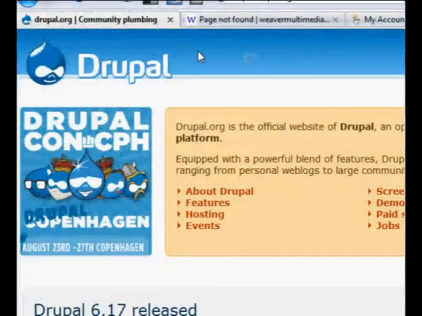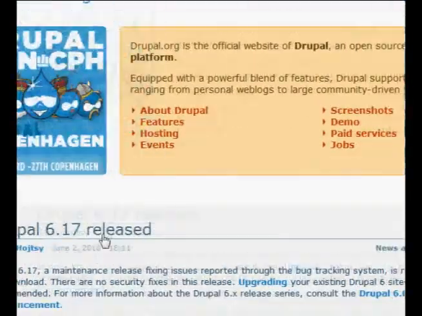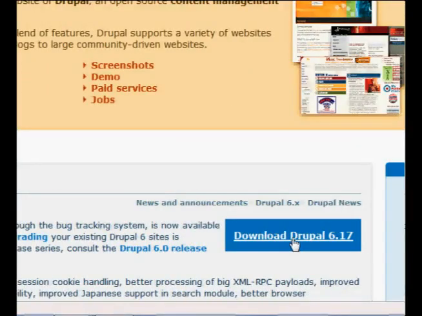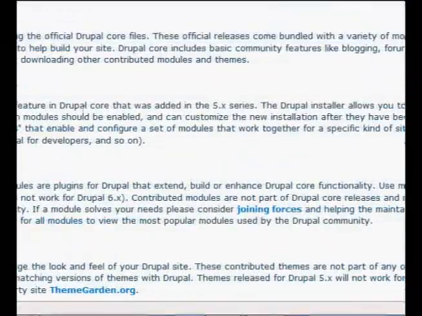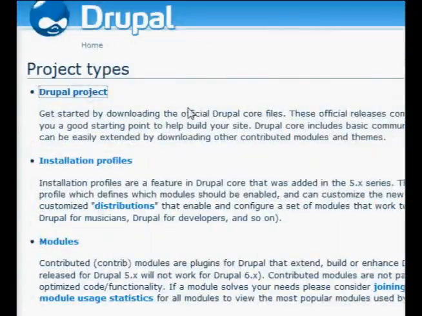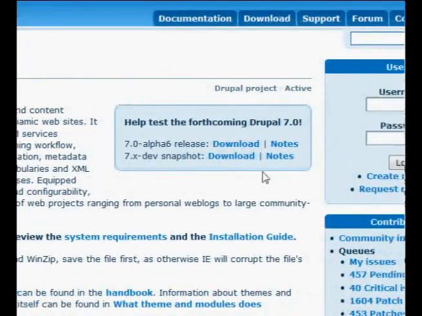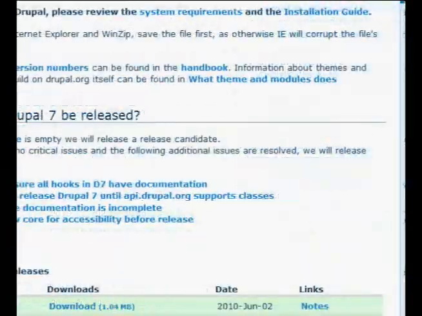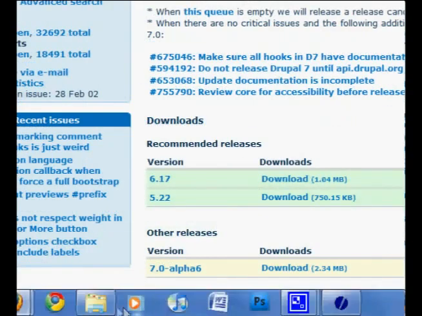Drupal.org. And on the front page, they actually have the 6.17 release here. And you just go down here and you download it. They actually have this download link as well, and you can browse on over to the Drupal core file page where they've got Drupal 7 as the next release coming out. And basically, you can just scroll down, and they have the latest stable release here, which is 6.17, and then you can just go ahead and download that, which I have already done.